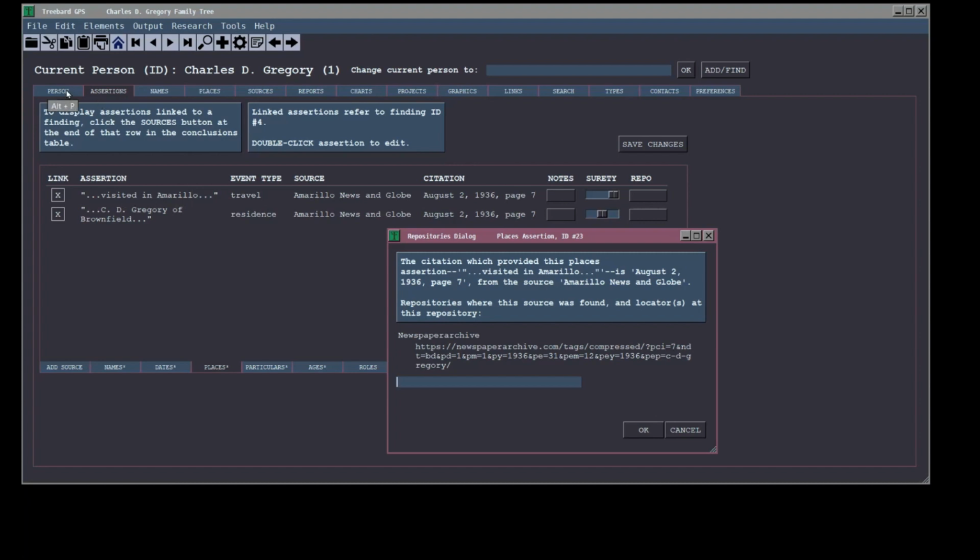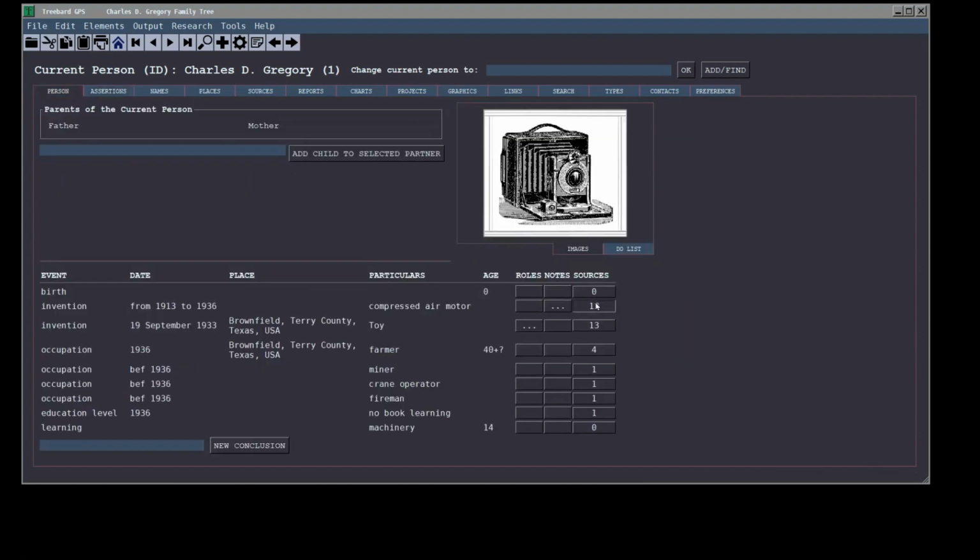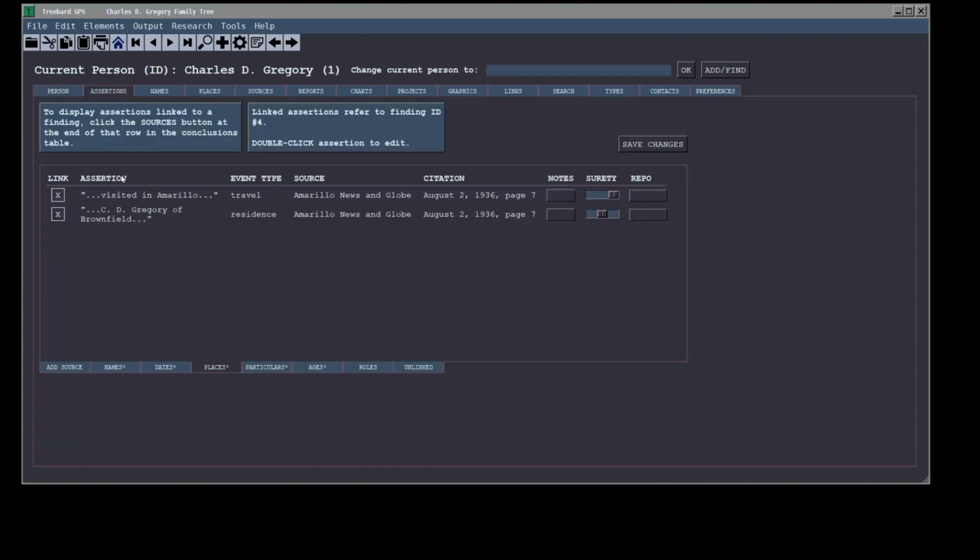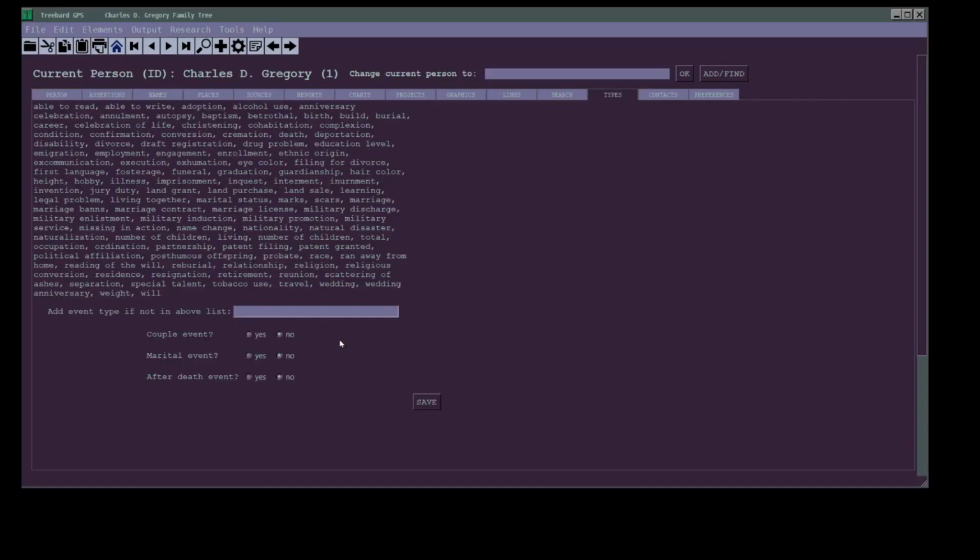That's why over here you say source, there's 12 sources, there's also 12 assertions. You got 12 assertions, you got 12 sources. What's all this? Couple event, oh my, I forgot about this. Add event type if not in above list. Oh, this is a feature for making a new event type, and you get to say, is it a couple event? Is it a marital event? Does it happen after somebody dies? Bye.